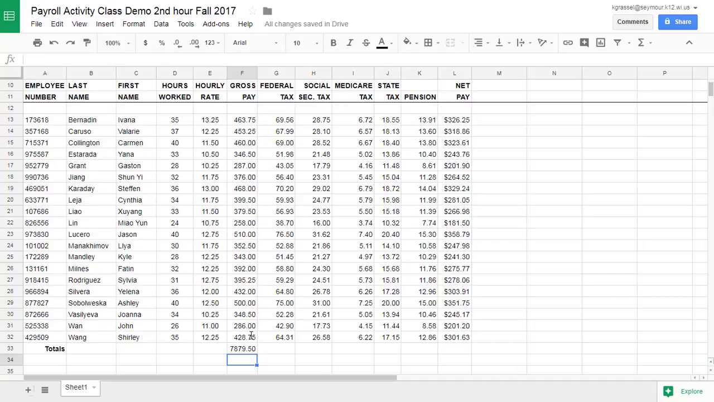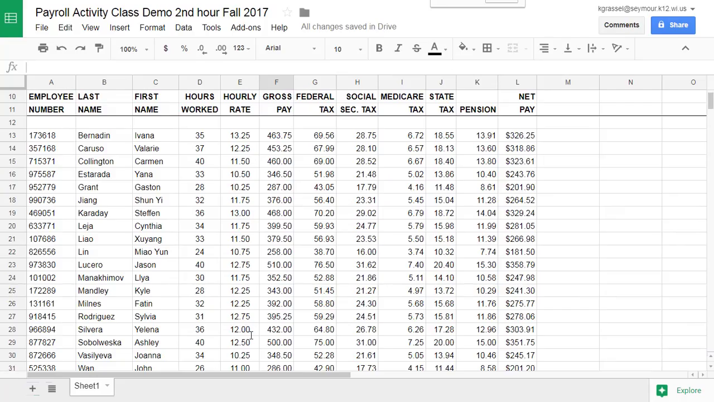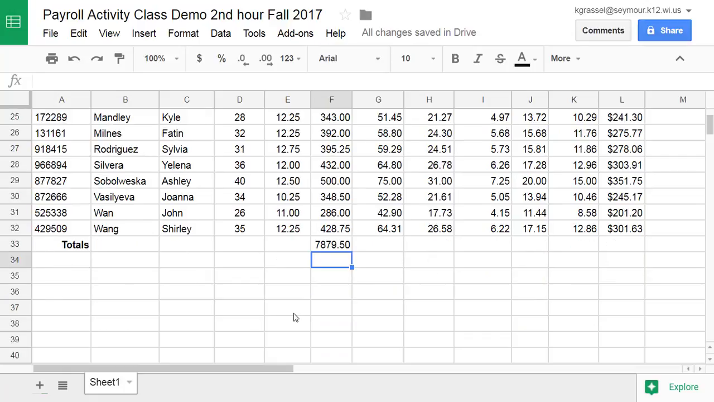Do we notice anything funky with that number? I'll make it a little bit bigger. What are we missing? A comma! Right? If there was a comma here, would it be easier for you to see the number, $7,879.50? Those commas are visual clues to you.